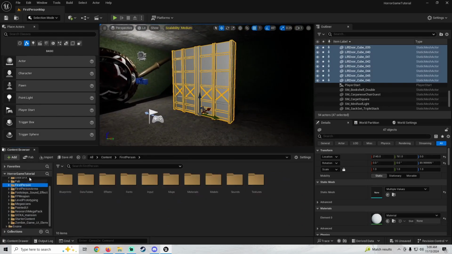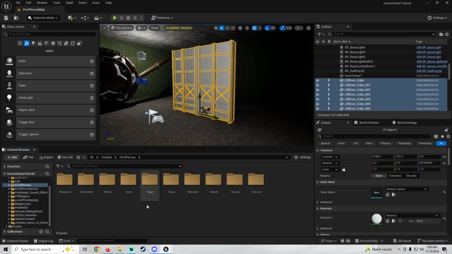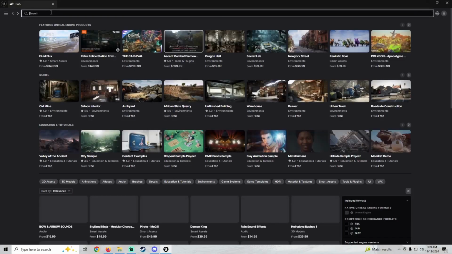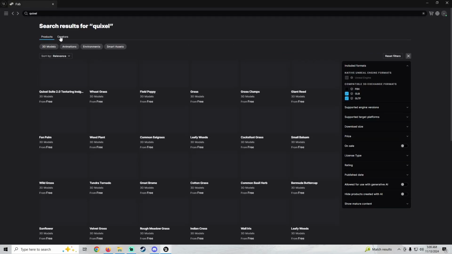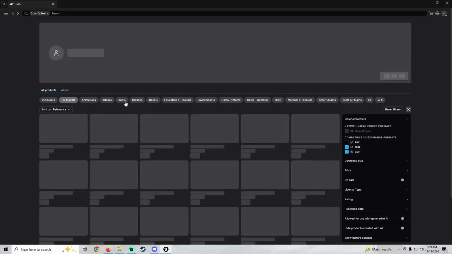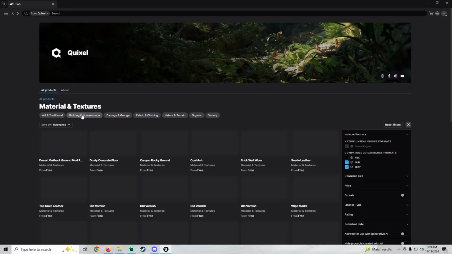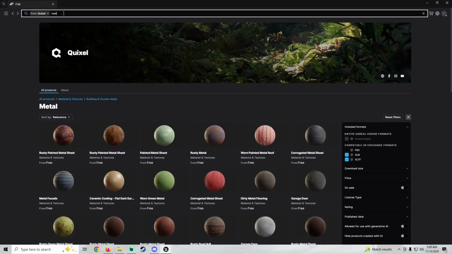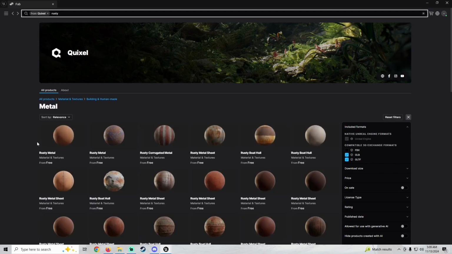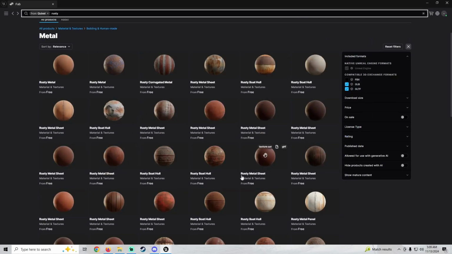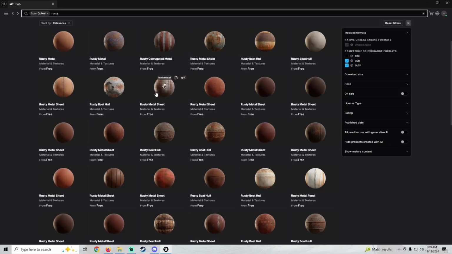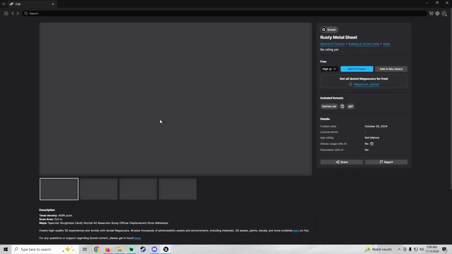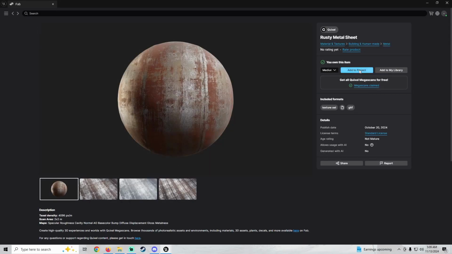And I'm going to go grab some materials that we can throw on this. So I'm just going to right click in here, go to Fab. I'm going to search for Quixel. Go to Creators, Quixel, Materials and Textures, Building and Human Made, Metal. And I'm going to search Rusty. And I'm just gonna grab one of these rusty ones. I forget which one I was using, but I want to say it was this one, maybe. Yeah, let me just add this one.